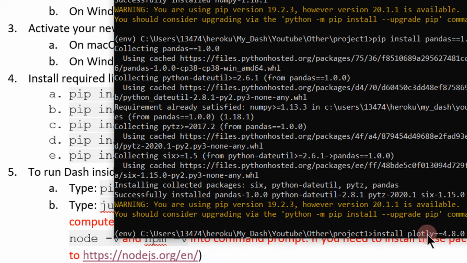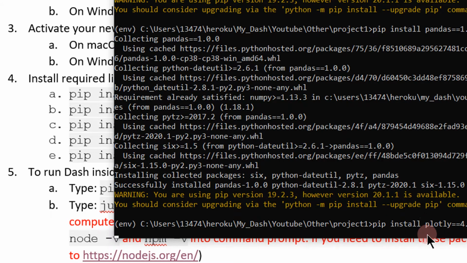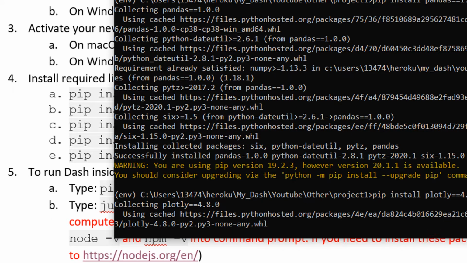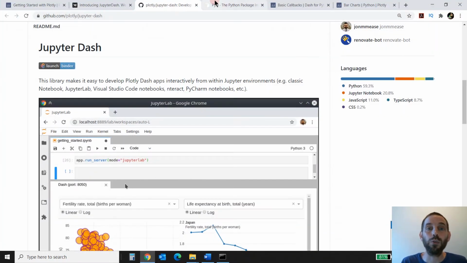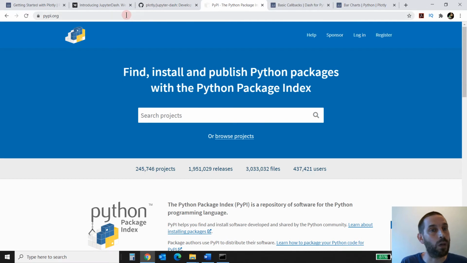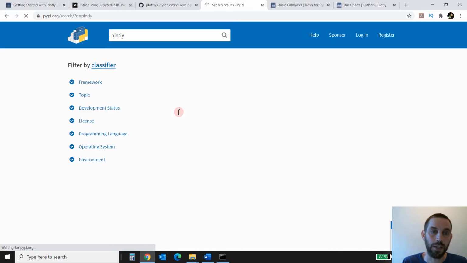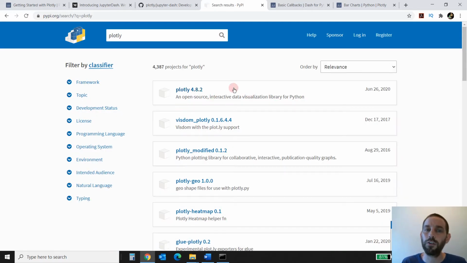Oops, I forgot the pip. So let's do pip install plotly 4.8.0. Now I'm choosing 4.8.0. If you want a different version, because you're seeing this video 2 years down the line, or hopefully 10 years down the line, just go to this website that's under the video. Click on this link. It's pypi.org. And just look for the library that you want to install. So if you're looking for, let's say, plotly, just click that, search it, and it's usually the first hit, and you will know because this is the most recent, 2020.